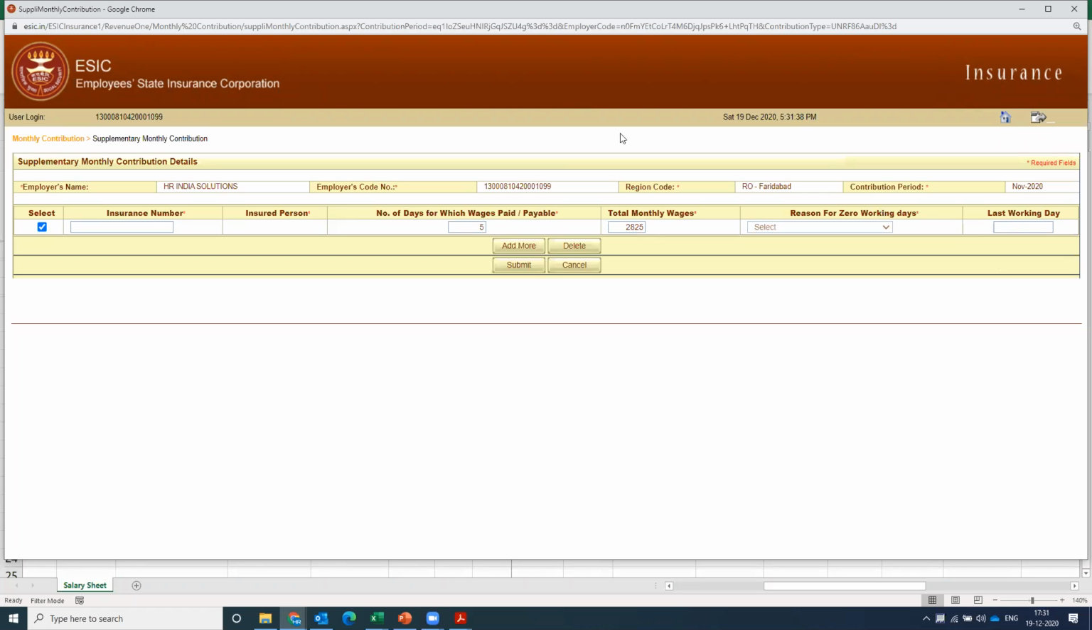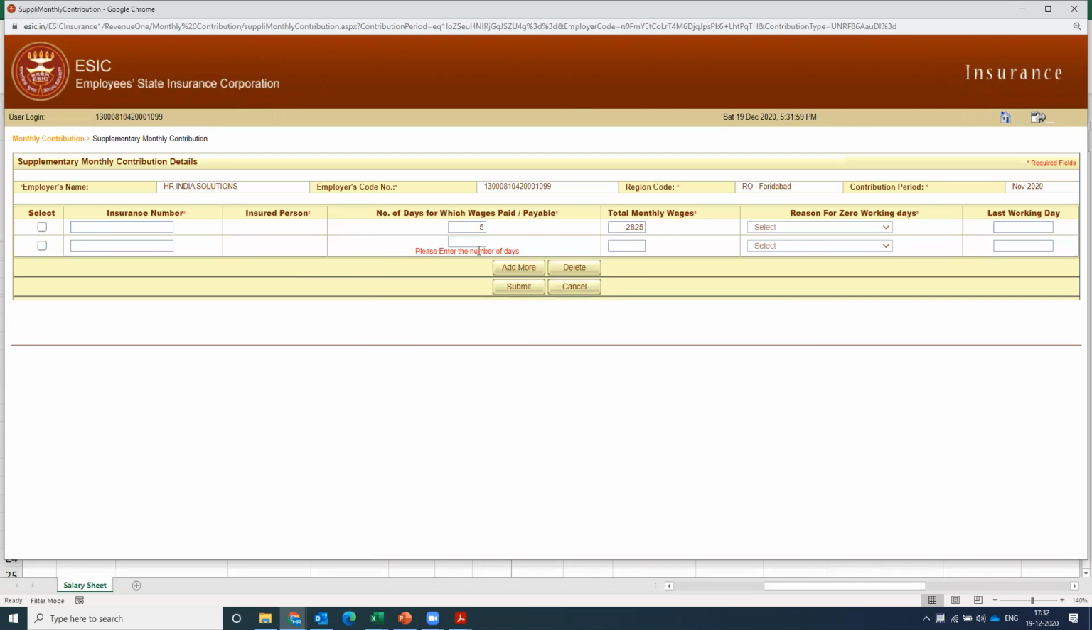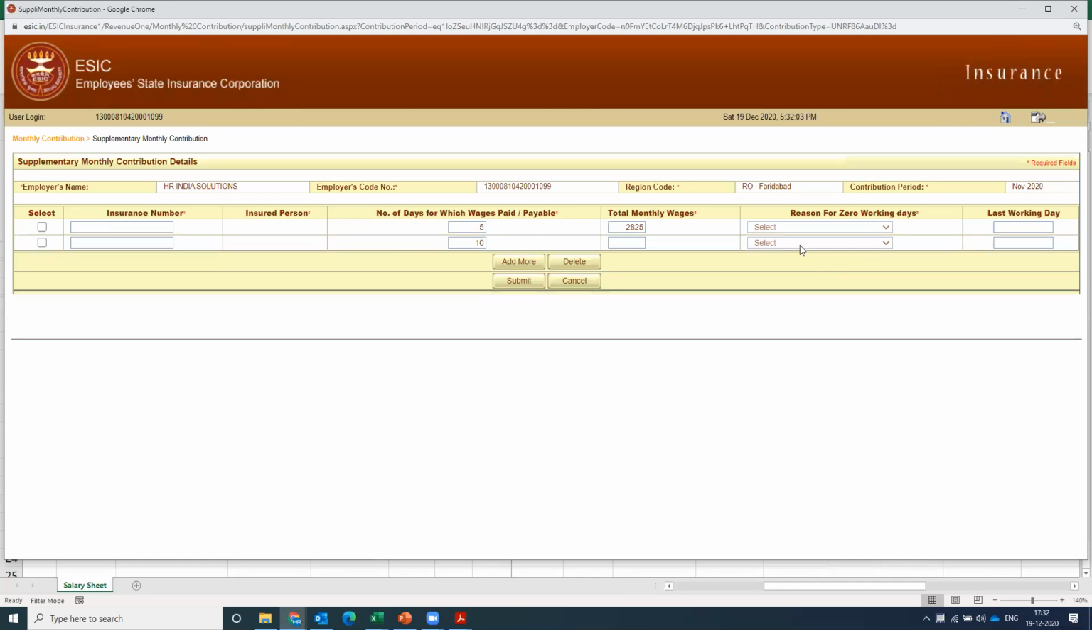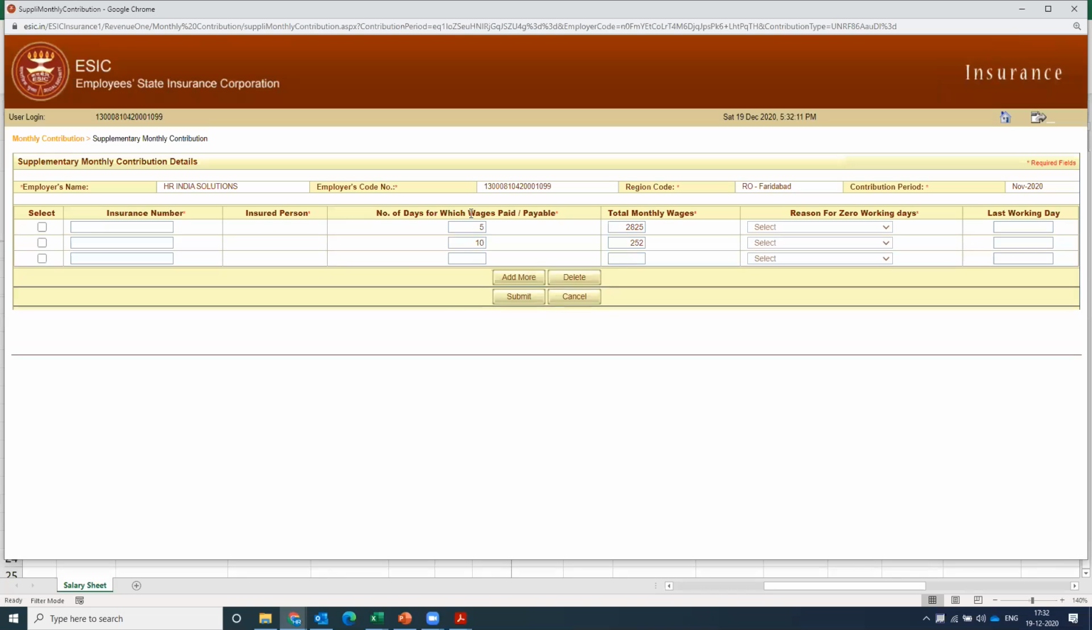If there is only one case, fine. If there is another case also, you need to click on add more. Once you click on add more, a new row will get generated. Then click on add more if there are other cases. So keep on adding the rows for the number of employees you want to submit the challan for, but make sure the number of days and amount is mentioned, otherwise you'll not be able to add the other rows. All right, so that's how we generate the supplementary challan. We can generate the supplementary challan for the lesser payment we have made to the employee, and if you want to make the adjustment, you have to pay the ESIC contribution on that adjustment payment also. All right, so this is the process of supplementary challan.